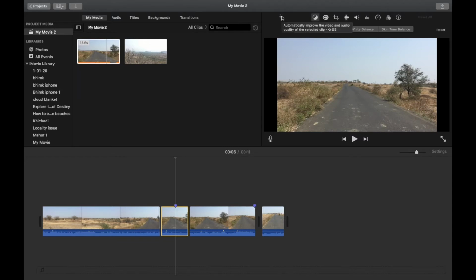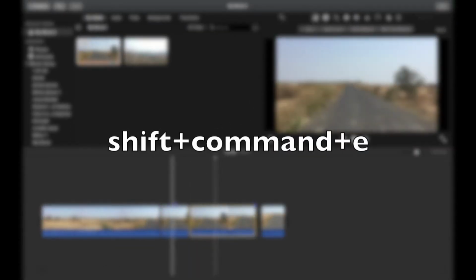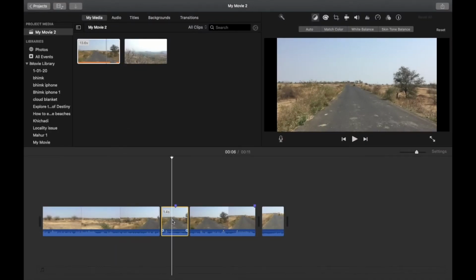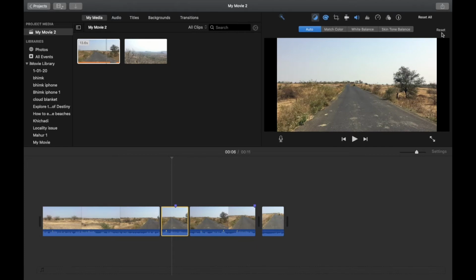You click on this, automatically improve the video and audio quality of the selected clip. The shortcut is Shift Command E. We will try the shortcut first. Shift Command E. That's it. You have the auto applied here. We will reset this.